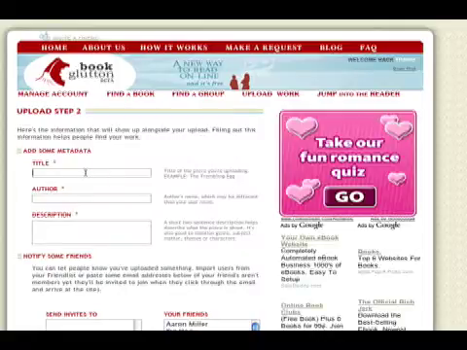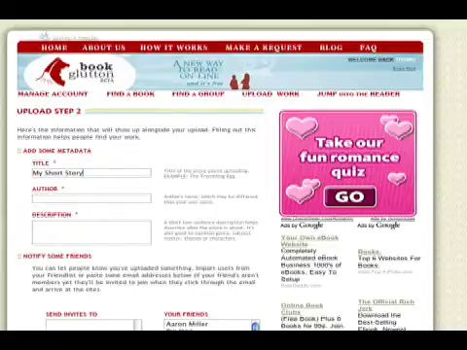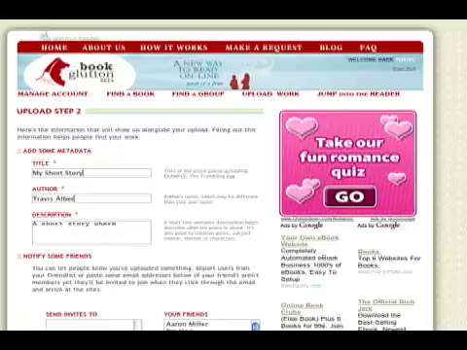On step 2, you'll see that I can input a lot of information about my document. I can add my title, my author. I can use my real name or any alias that I want. I should type a short description so other people can figure out whether they want to read my story. And then farther down the page, I have the option to notify some friends.